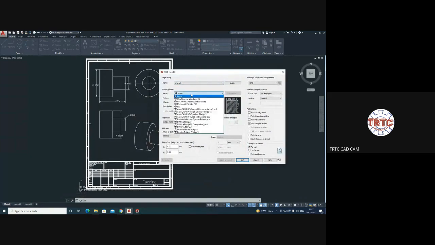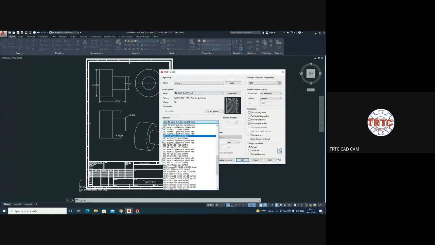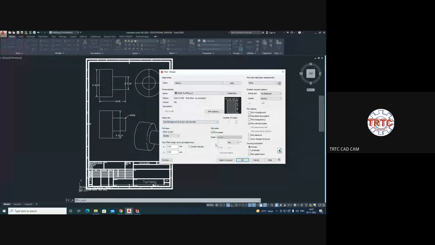So here you can go for this DWG to PDF. Paper size you can select: ISO full bleed. I go for full bleed. Full bleed means the complete paper. ISO A4, this is our landscape. This is a portrait view. And A4, this is your landscape view. Go for A4 portrait. Select the portrait option.